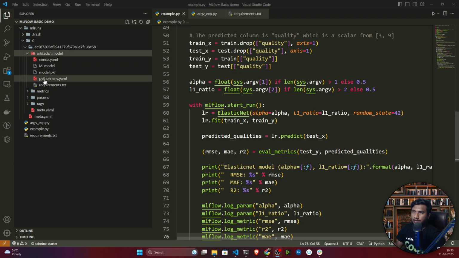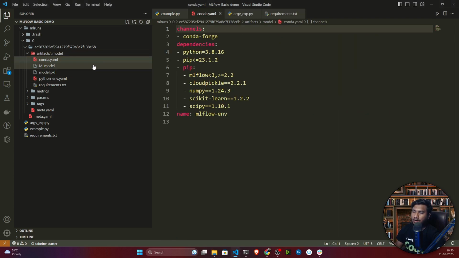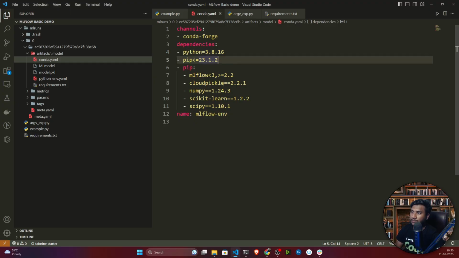Okay, so with that it has also given the conda environment you used, which Python version you used, which pip version you used, and what packages you used. Everything it will give you. If you want to create the environment, you can use this conda.yaml.